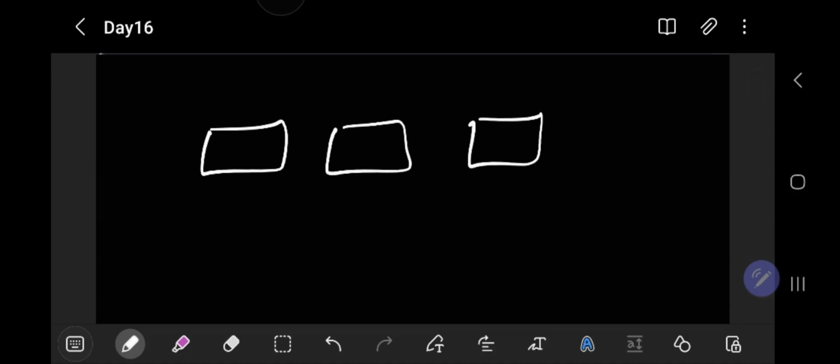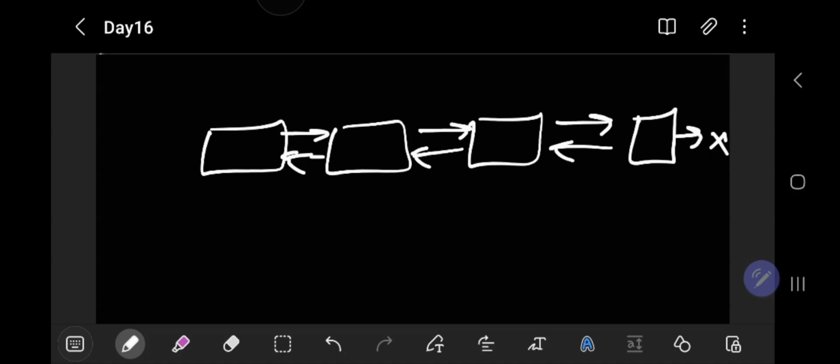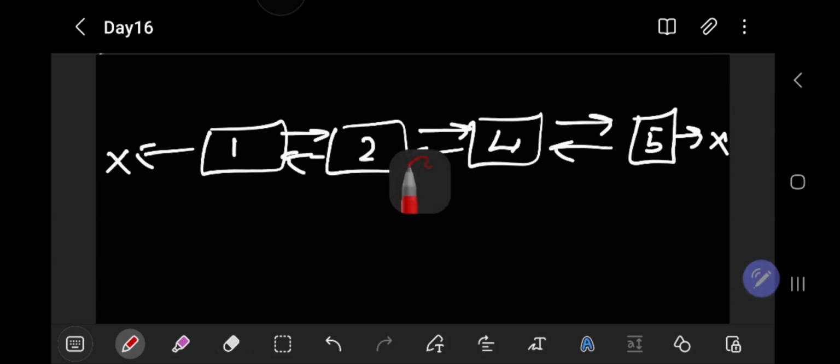Assume there's a doubly linked list like this. Let me draw one more. So this will be pointing to null and this will be pointing to null. You want a new node at the third position. Assume it's like 1, 2, 4 and 5. You want a new node at the third position. So how do you want it? 3 should be over here.